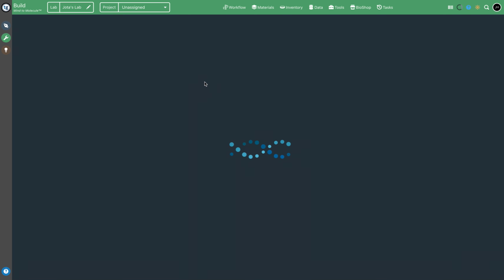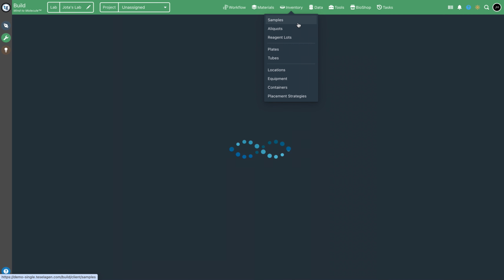Now I'm gonna show you the inventory management aspects of the platform. So as I mentioned before, this is a fully fledged lab information and inventory management system. So I'm gonna come into the inventory. As you see, there's a bunch of things that can be managed directly from here, like samples, aliquots, reagents, plates. You have locations, equipment, container, and placement strategies, etc. I'm gonna show you how aliquots look like in this demo.